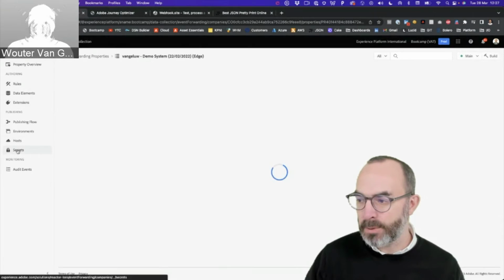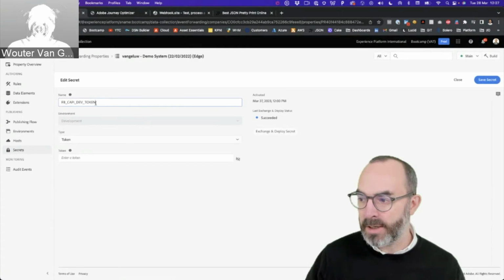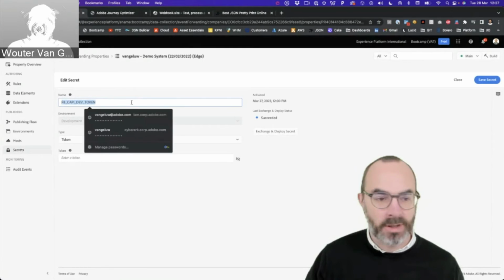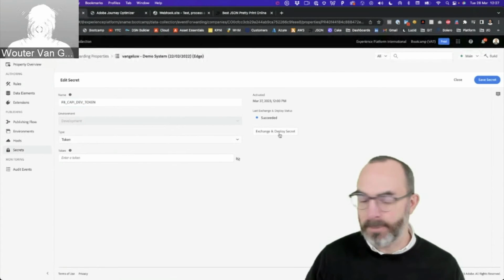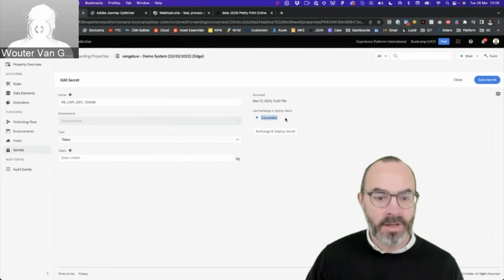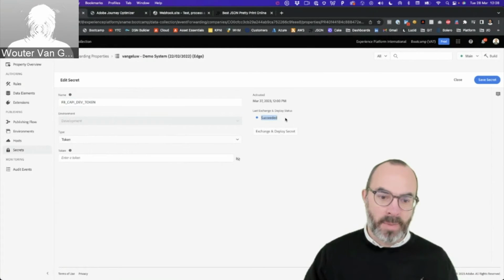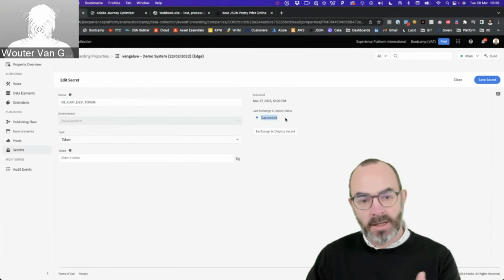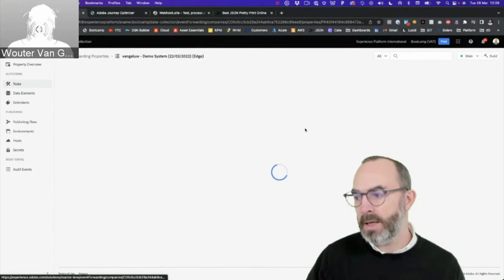So if I have a look at my secrets, what I was showing to you before, you can see Facebook Conversion API dev token, the type is set to token, and the token itself is hidden. You can't see it, but it is implemented, and the connection has succeeded, which means that every time this rule is triggered, we are basically sending the event to Facebook. So that's also subject to the rule setup.